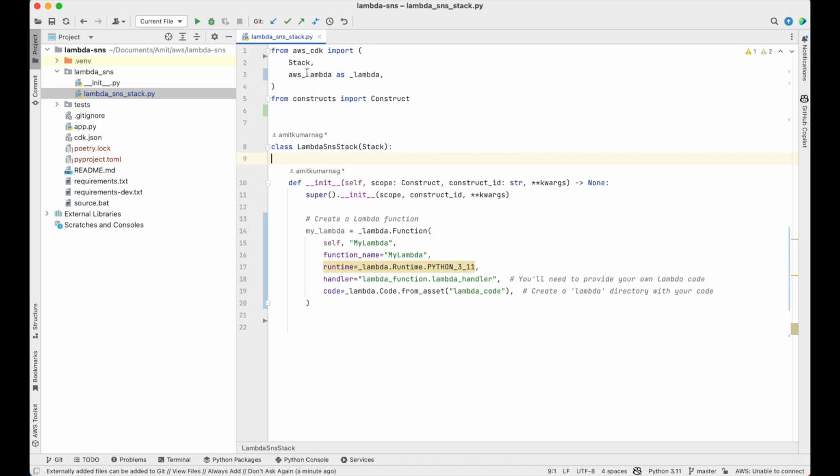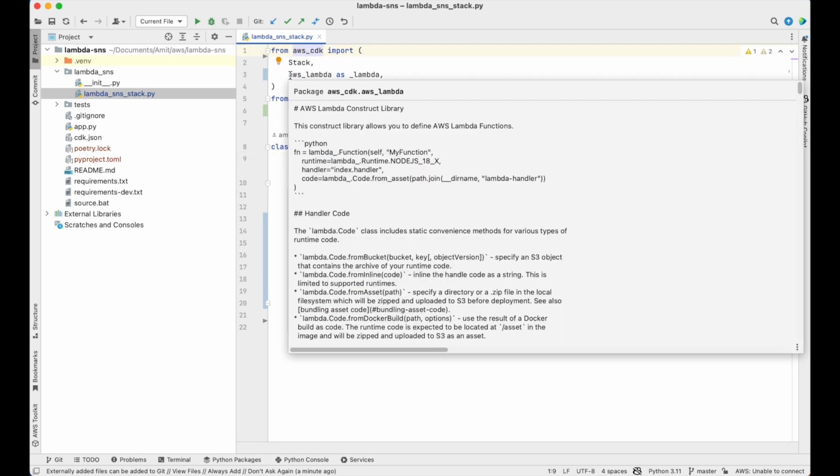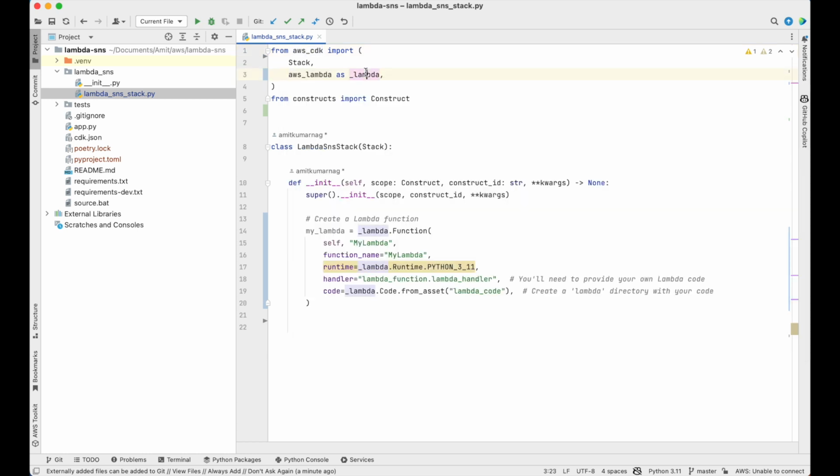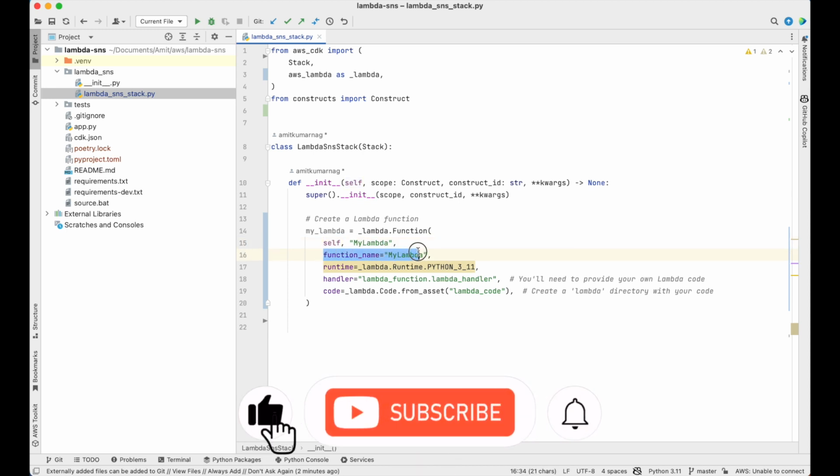You see here, from AWS CDK we have imported this AWS Lambda package as underscore Lambda, and this is required to create my Lambda function. In the definition, we are saying to create a Lambda function. This is the package which has one method called function, and under this function we have to pass a couple of variables. This is self, so the scope is within this method. Then it has the logical name of my Lambda. The function name I have given is also my Lambda.